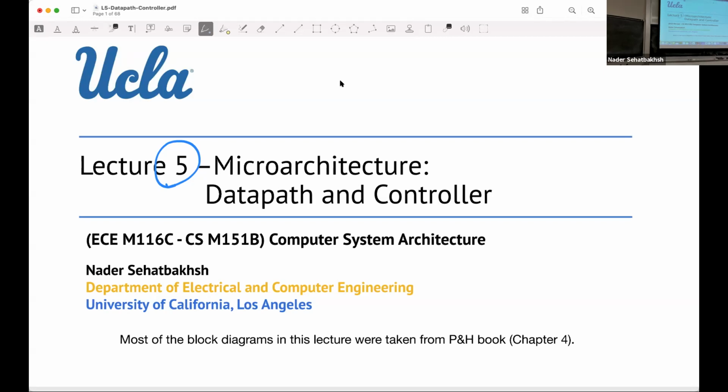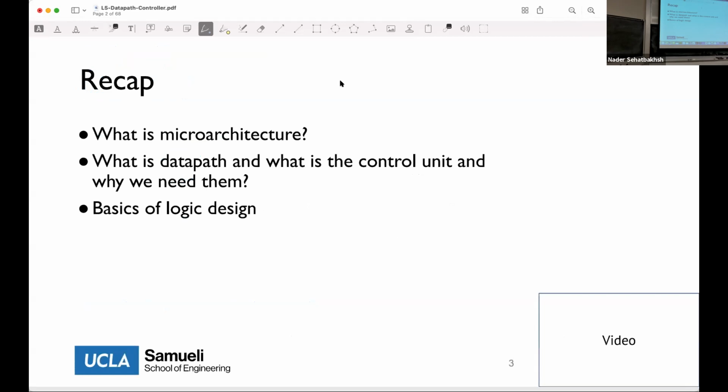All right. So today we're going to continue talking about the microarchitecture, and then we're going to talk about data path and controller.